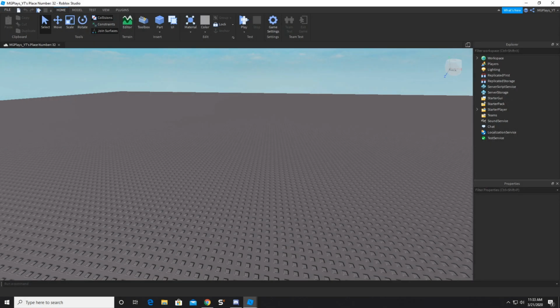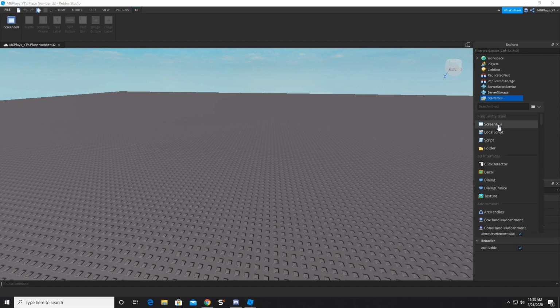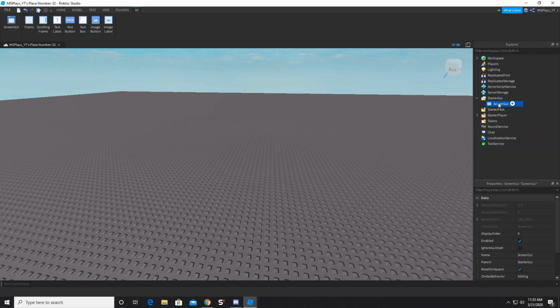Today we are going to be making a loading screen, a basic one, without any moving letters. So what we are going to do is insert a screen GUI into StarterGui, and we're going to call it LoadingScreen.